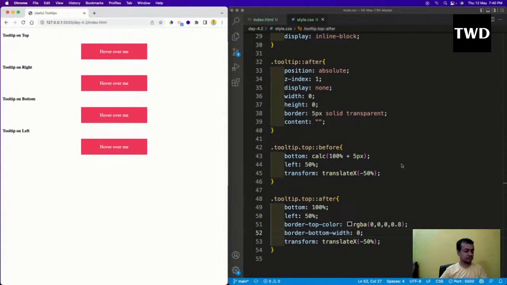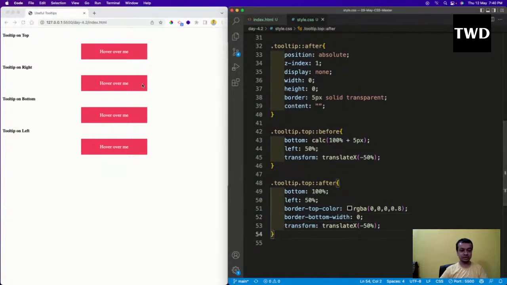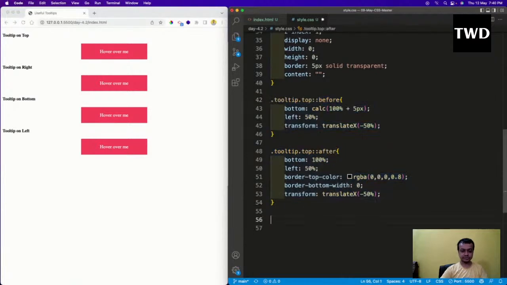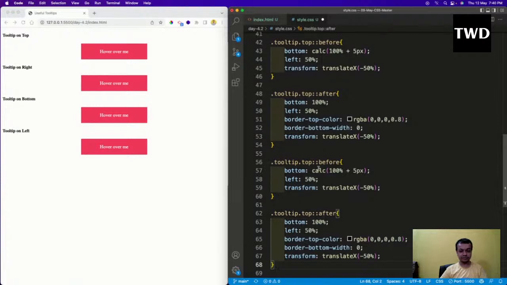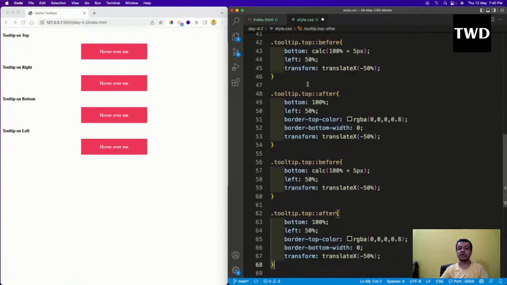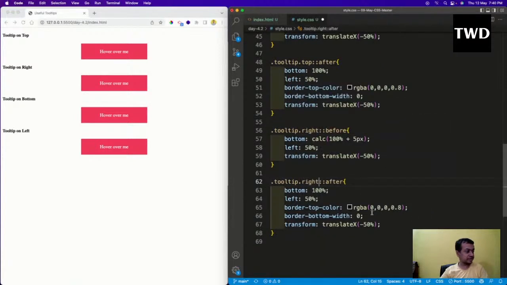Okay, so this top is there, then right will be there. All these things will be there, and that will be the only difference here. See, right now it is coming here. We don't want to show it here, so we will copy this, paste this, and then we have the right one. Come here and do the tooltip right before and tooltip right after.